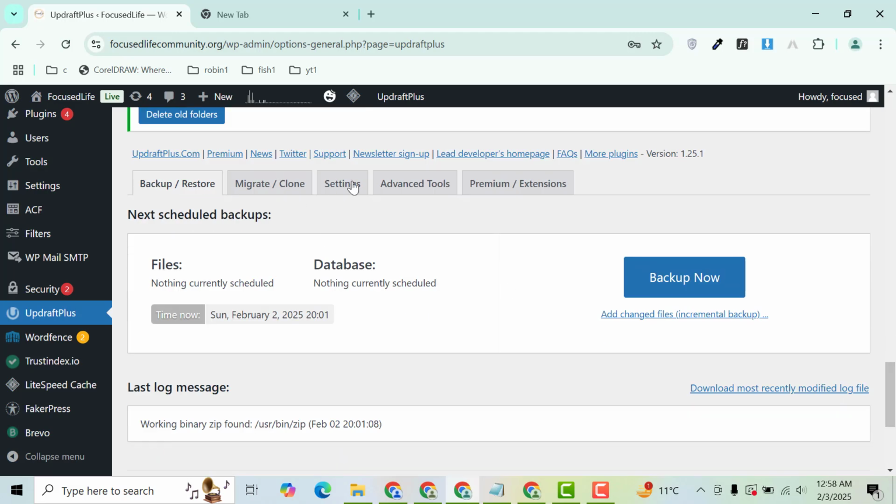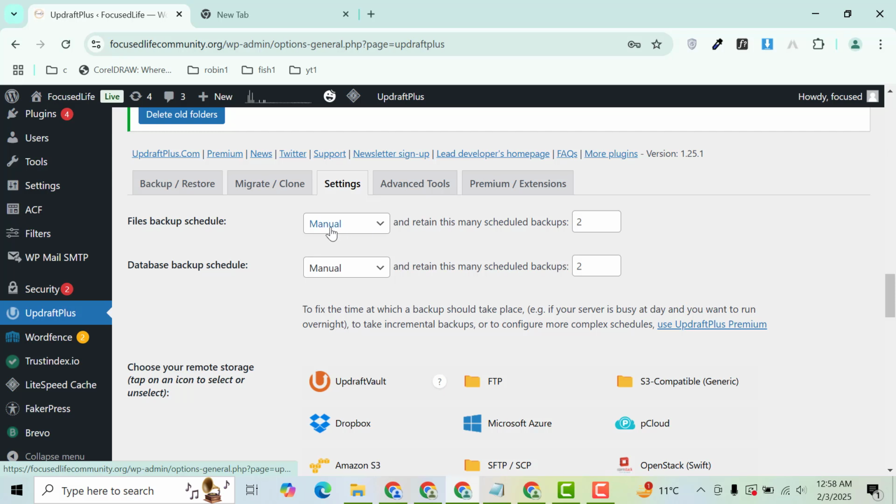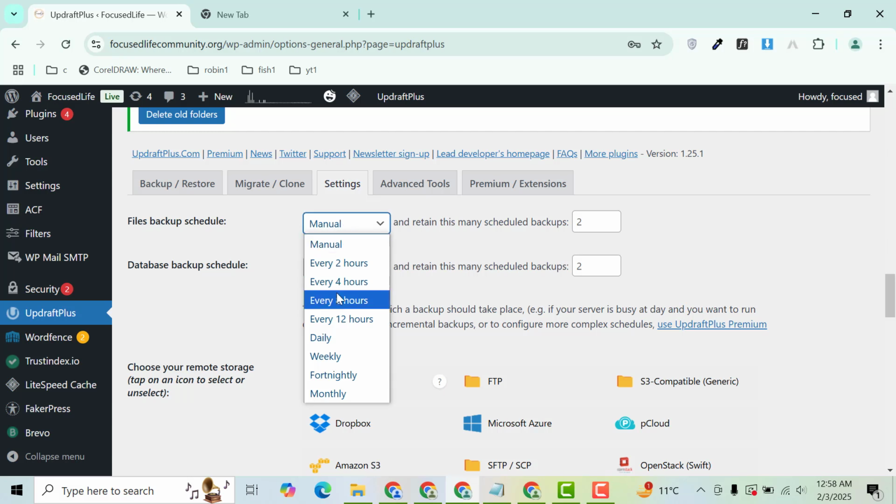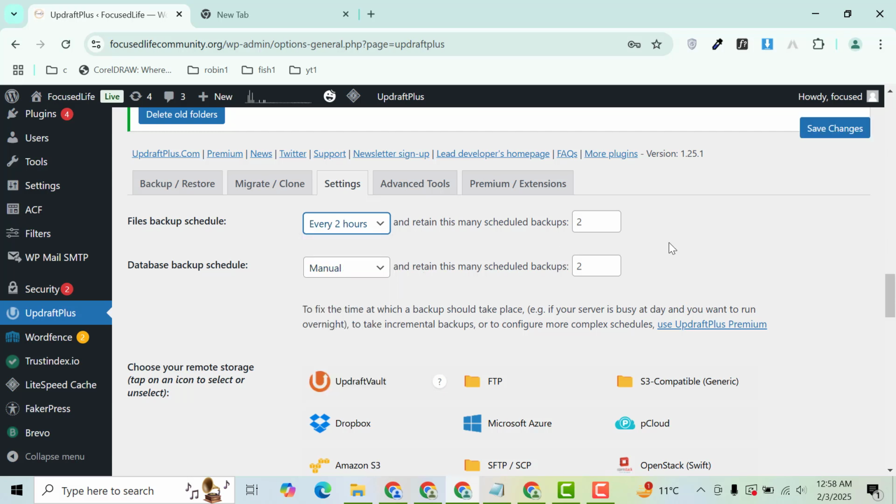So now scroll down and click on settings, and here you can see by default the manual option is selected, so you can select it from the list. Here you can see every 2 hours, every 4 hours, and these are different options. So for example, if you select this one, every 2 hours, then it will create backups in this time.